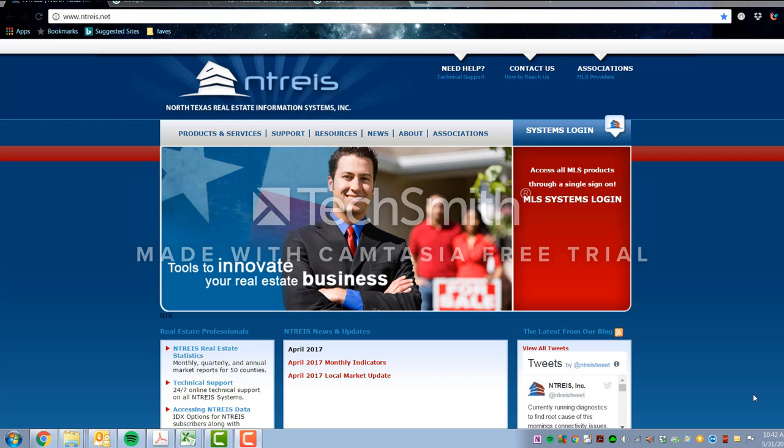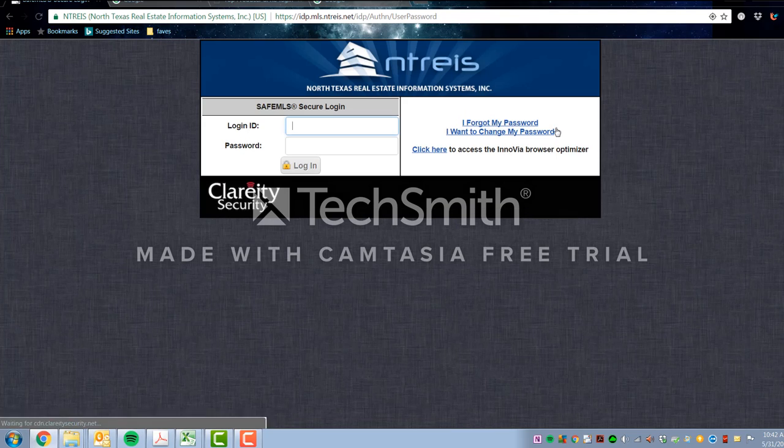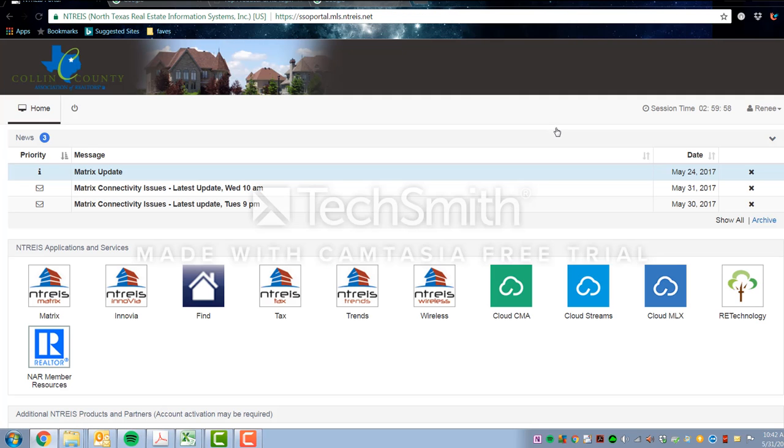Today we will be learning how to create an auto-generated search for a client. The first thing we do is log into NTREIS. Click on Matrix.